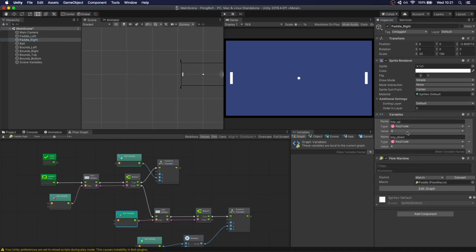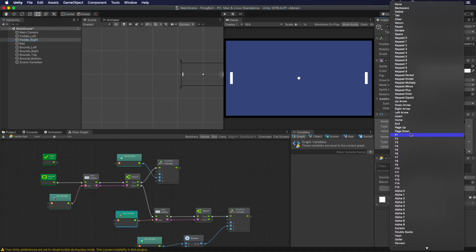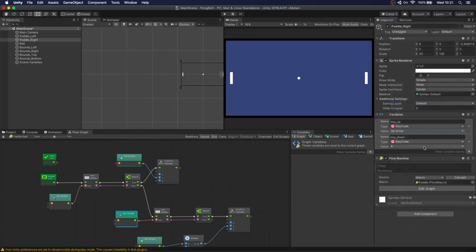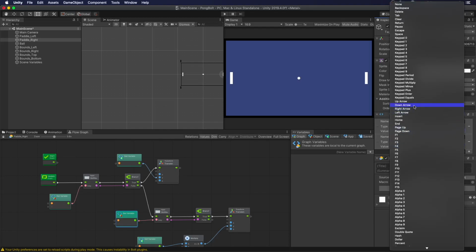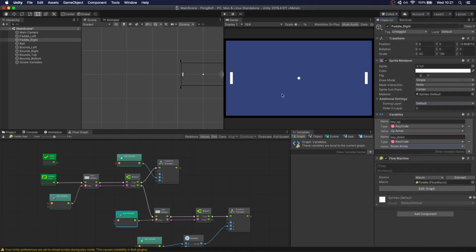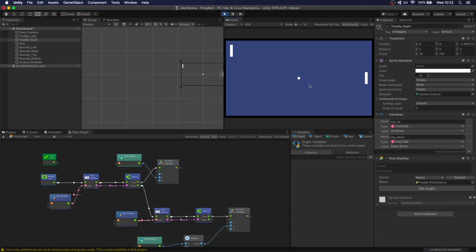So we have that there. And now we're going to use the up arrow here and down arrow there. So just to recap, our left paddle is going to move up and down with Q and A, and the right paddle is going to move up and down with the up arrow and then down arrow. So let's give this a try now. So I press Q, the left one moves, press A, Q and A. If I press up or down, the other one moves.